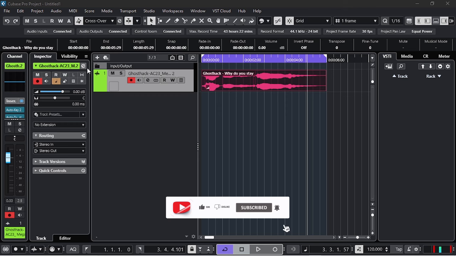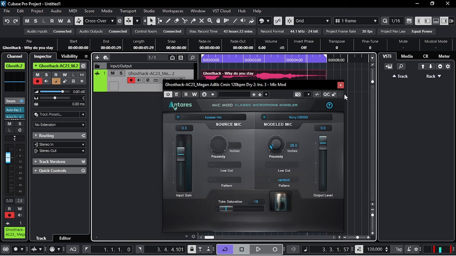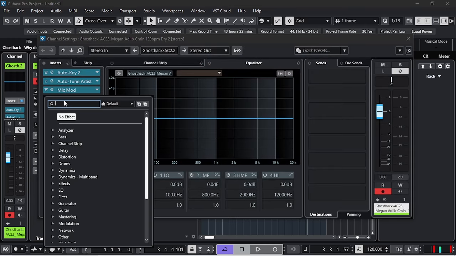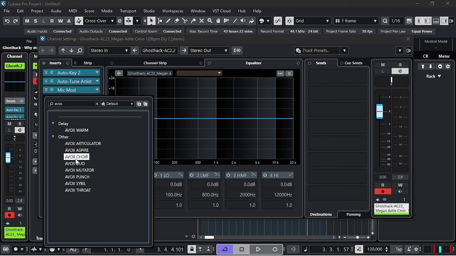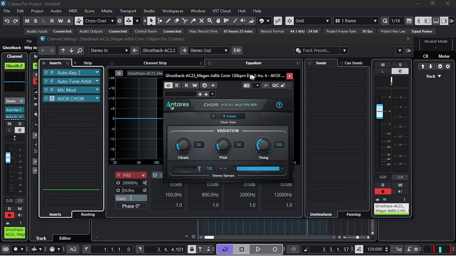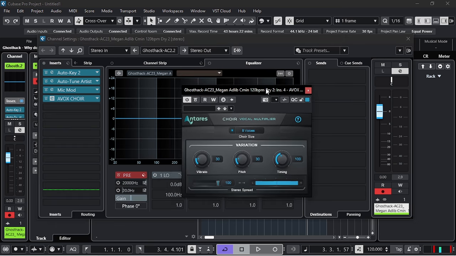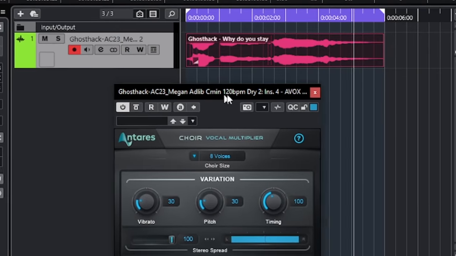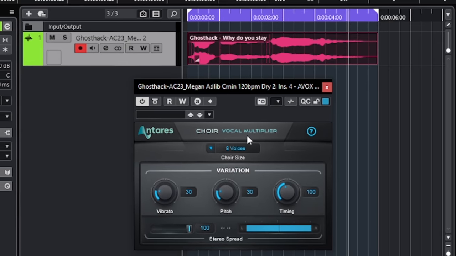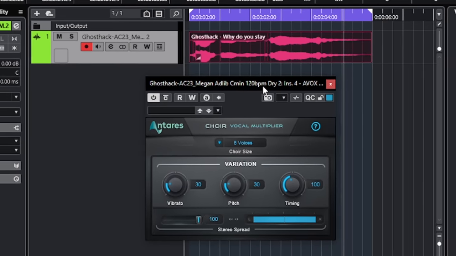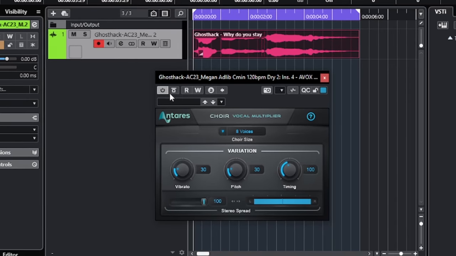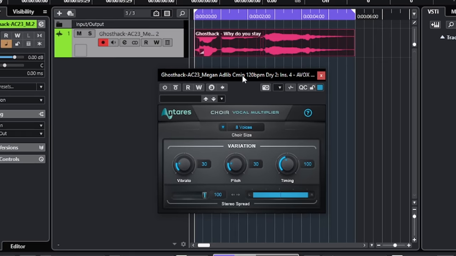So the very next plugin on the list is going to help us achieve that, and this particular plugin is the Avox Choir. All right, Avox Choir from Antares. All right, so guys, if you watch here, you can see choir vocal multiplier. I want you to listen to these vocals without this, and I'm going to explain something to you.